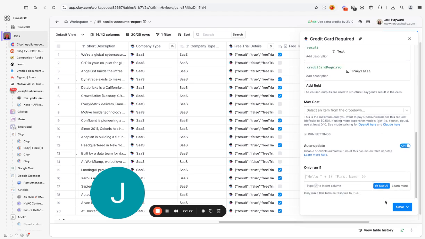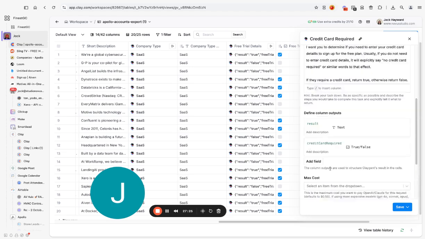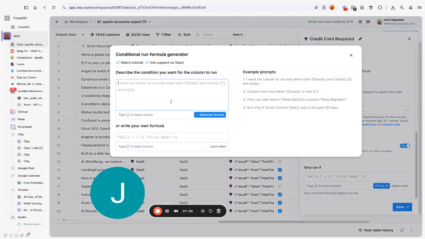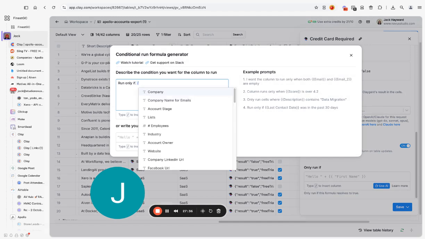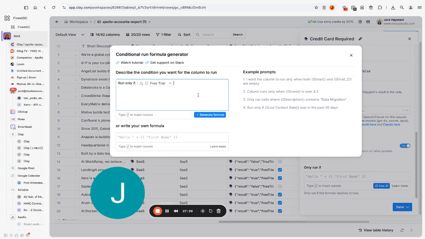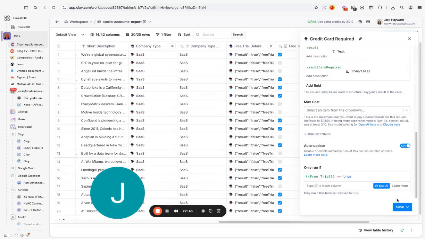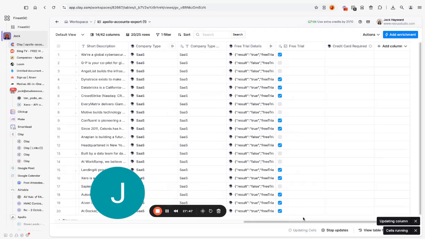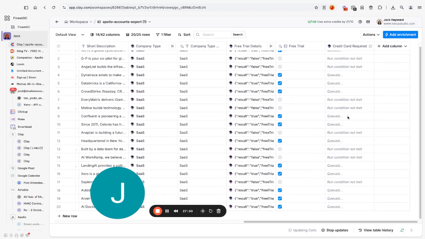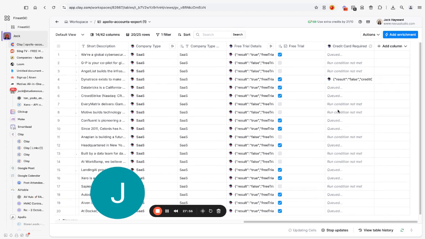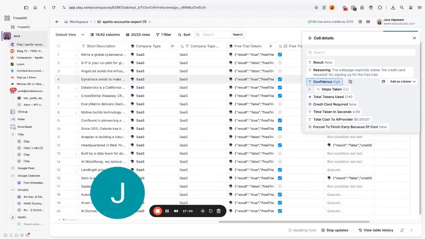And then in here, this part is basically saying we only want to run this column if something else is true. So we only want to run only if free trial is checked, because we don't care if they're not offering a free trial, they're not a fit, so we do not care. And then we're going to run all these and we'll see if we get a better, more accurate response here. Could also be the case that not many do just offer. Where is my column? Result.